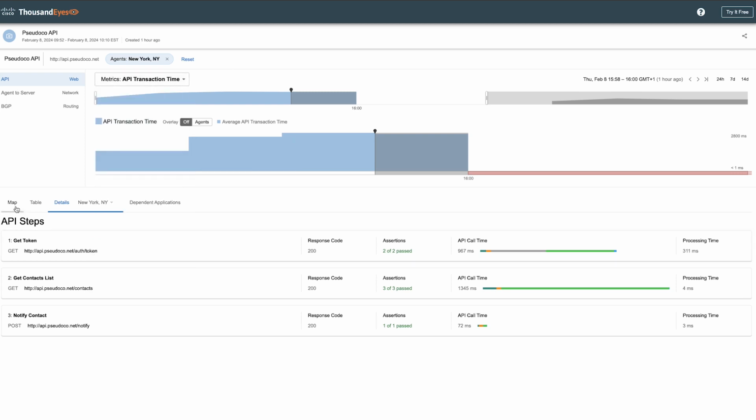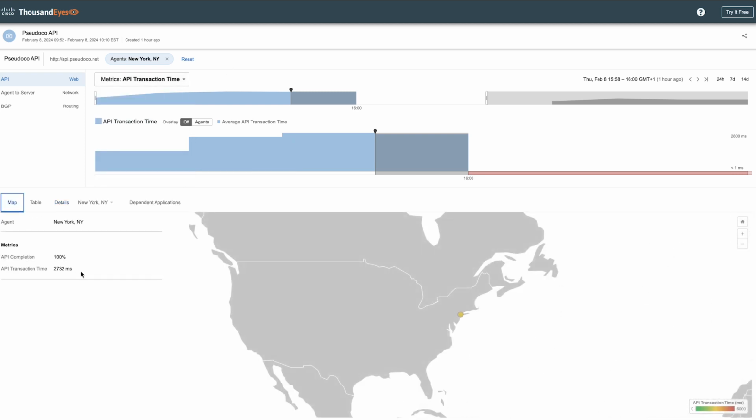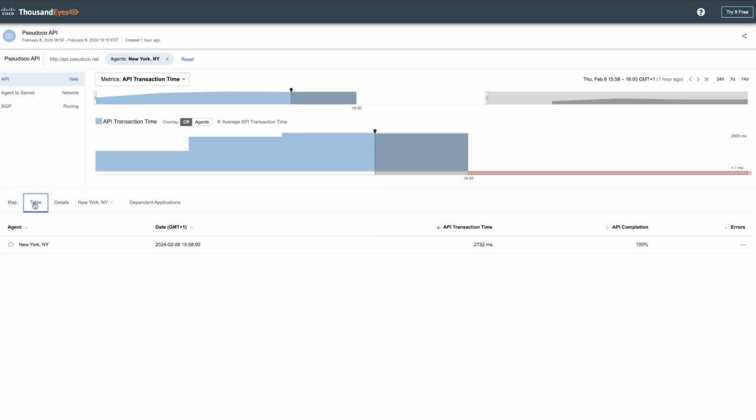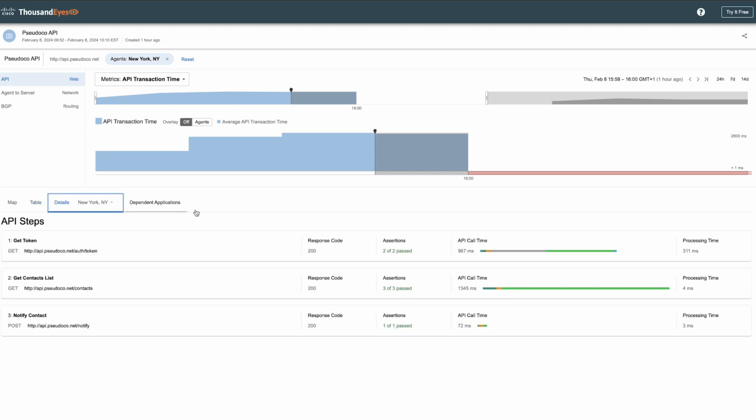In the bottom pane, you can see the test results by location using the map view, and a detailed list of agents and API results in the table tab. Once you've selected an agent, the Details tab gives you more in-depth information about each step in the API and whether the assertions passed or failed.